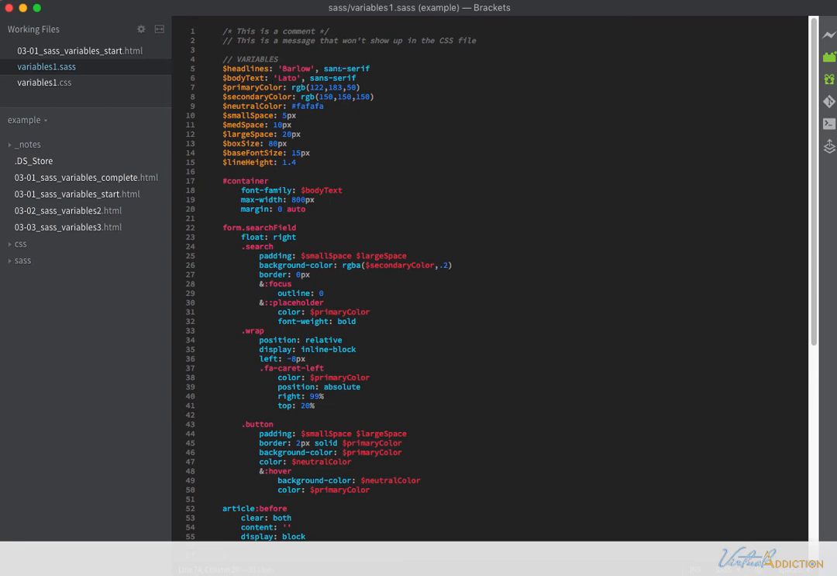Well, now you know how to use basic variables, and you can see how powerful they are. Obviously, if I want to make any change to my color scheme or my spacing or my sizing, all I have to do is come up here and change the values of the variables, and every single place that they're being used within my SASS file is going to now update. This is really handy and very powerful.